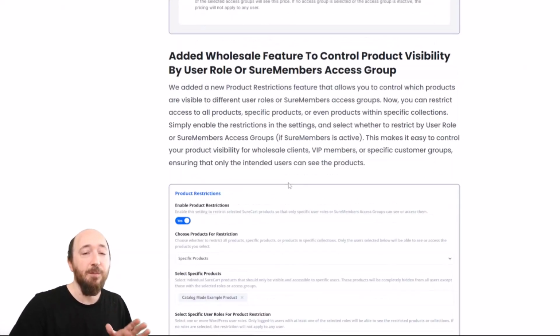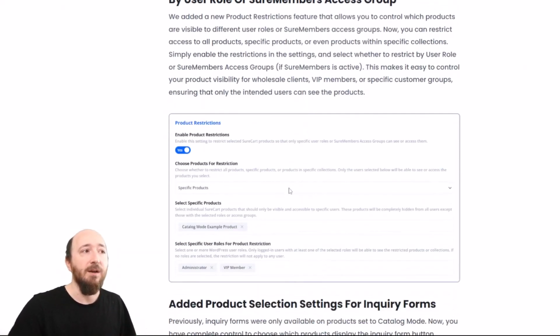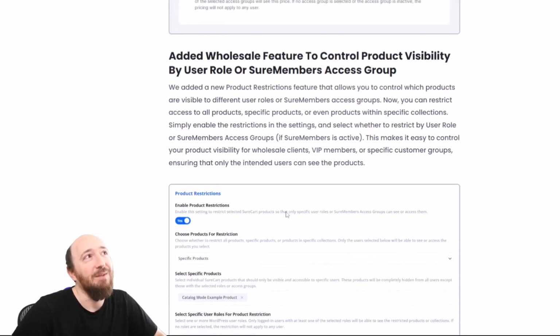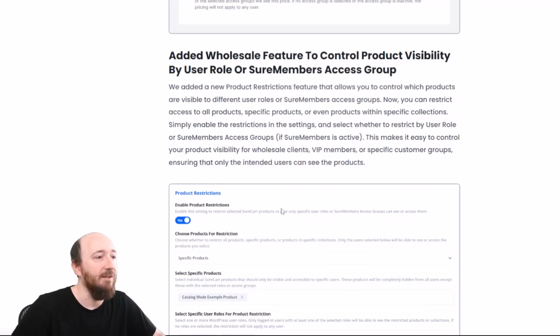We have a similar thing for products. It's a little different, but you can hide products, all products. Well, why would you do that? By user role. You could make it so that only if someone had a wholesale user role, no one else could even see them. So yeah, you could hide them all. Specific products or collections, you can do that as well.